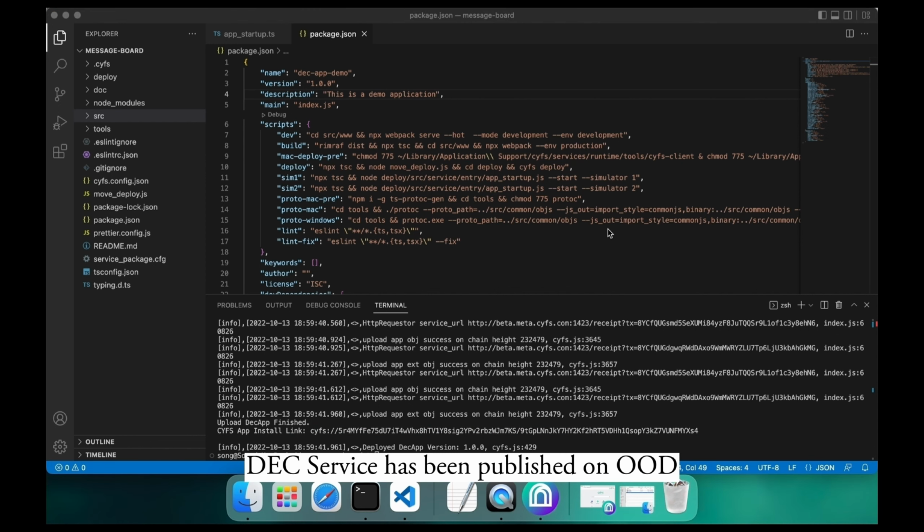DEC service has been published on OOD. Now, let's install DEC service. Before installing the DEC service, it is necessary for us to understand how App Manager installing DEC app works.